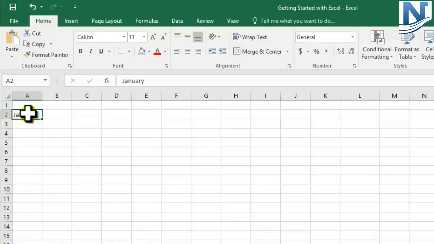Now I am on cell A2, and let's say I want to go to cell B2. How will I do it? I can either do it with the help of the mouse, or from the keyboard I can click on the tab button. There is a tab button on your keyboard, so you just need to click on that and you will be taken sideways. Okay, so January is what we have entered. I want to enter the next month.